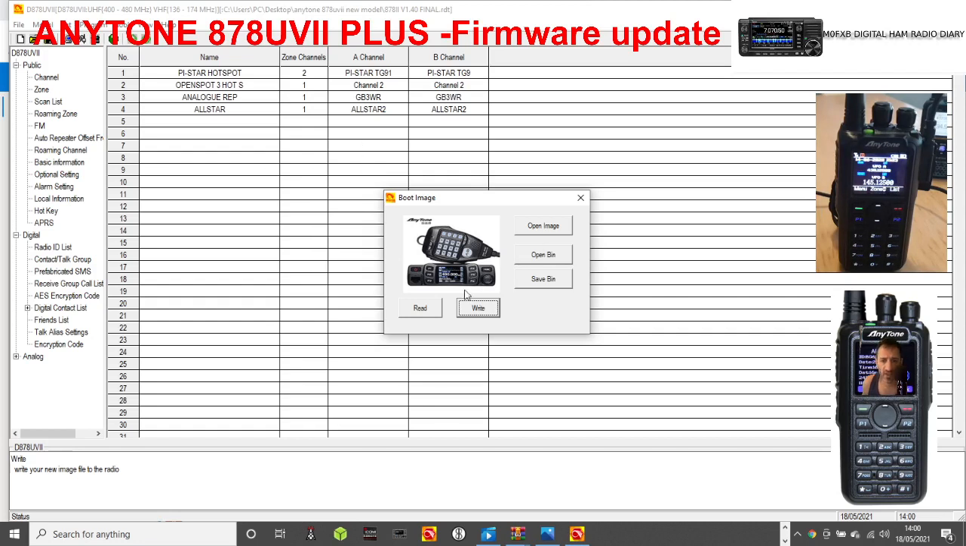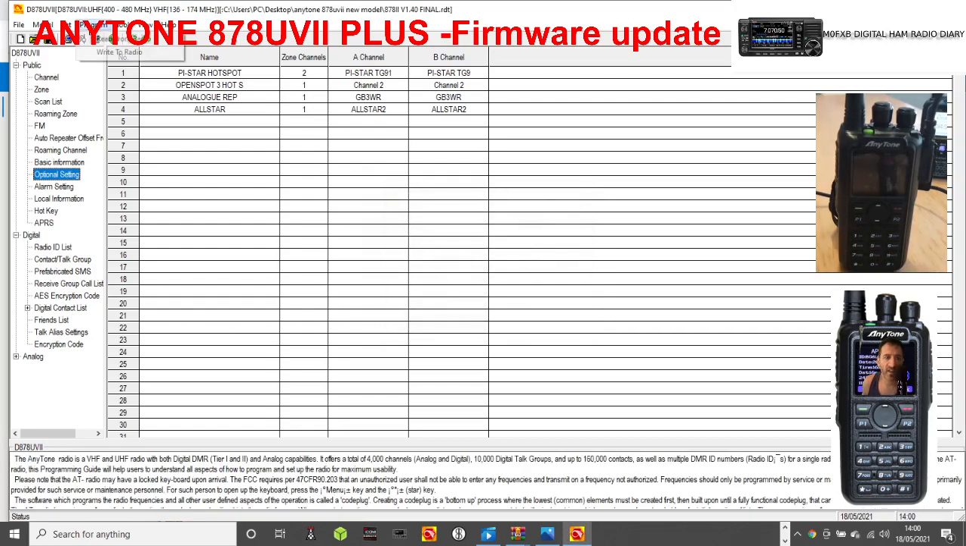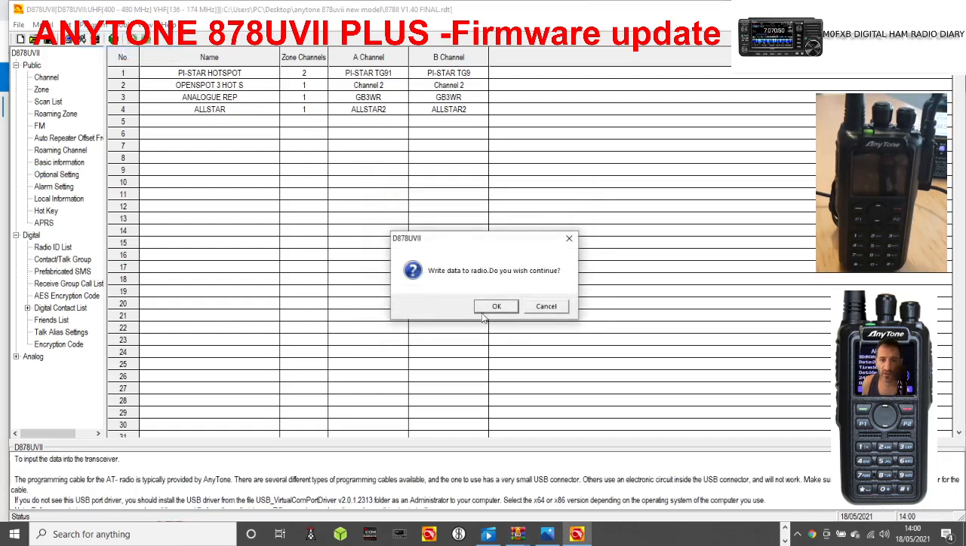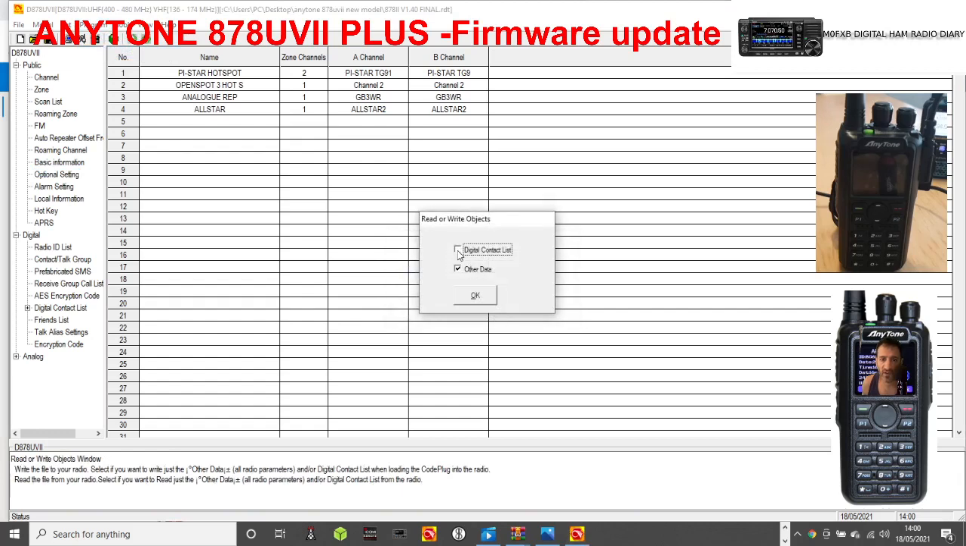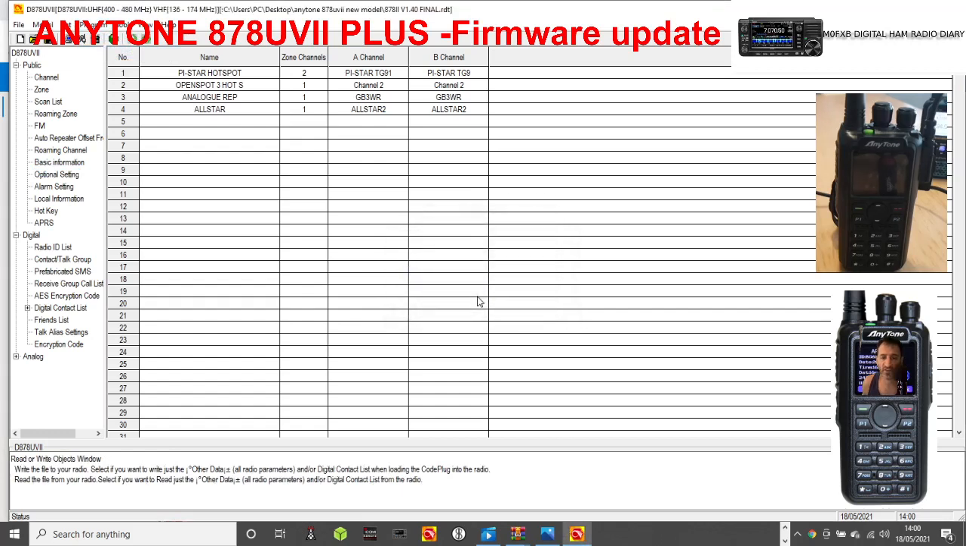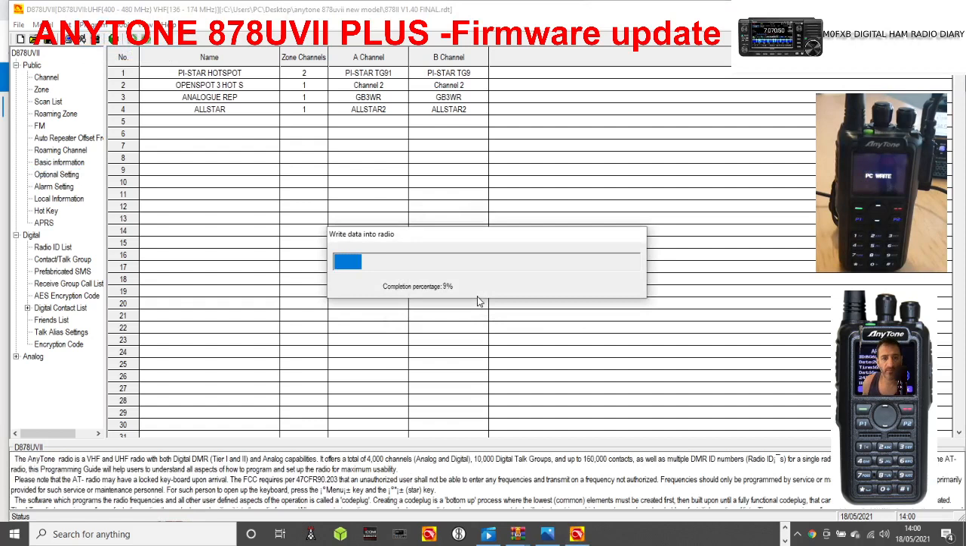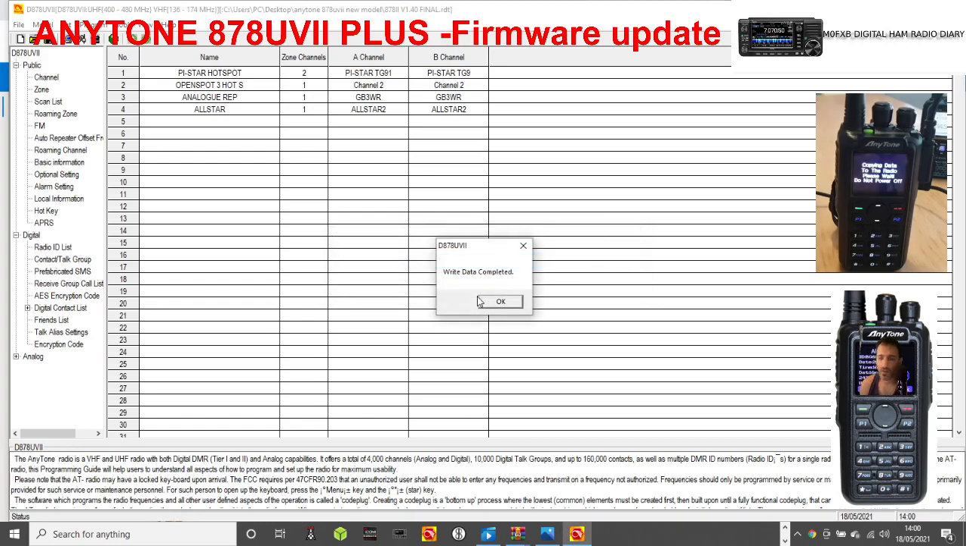Let's close it a minute. Let's just send everything to the radio. Right, to radio. Click OK, that we've done so far, including digital contact list. Now, if it goes on forever, I'll pause it. Digital contact list is quite long. Now I need to get the CSV file in there as well, and that does take a while. Now that's worked, so click OK.